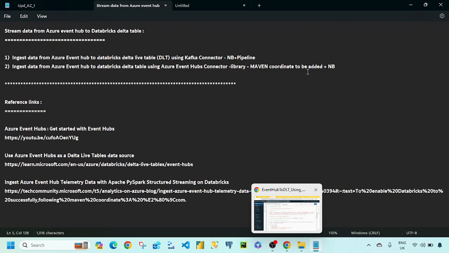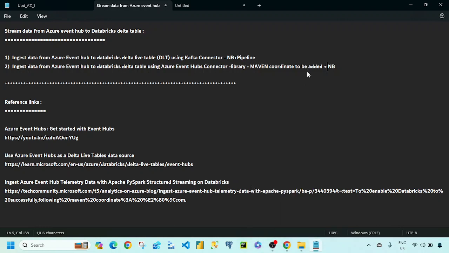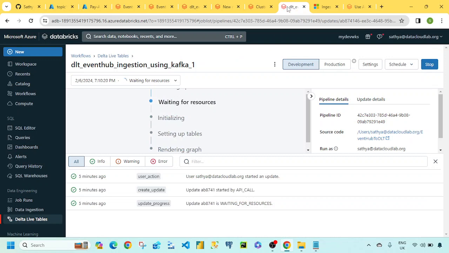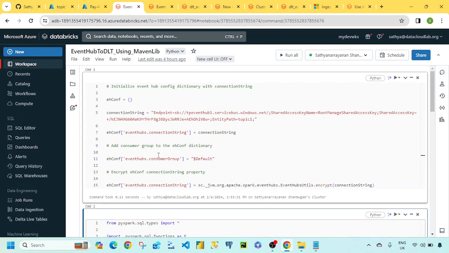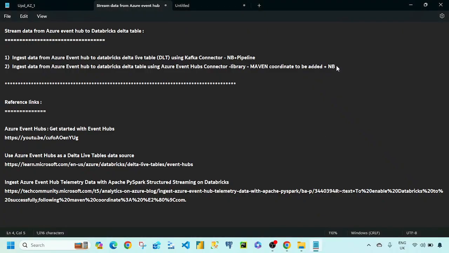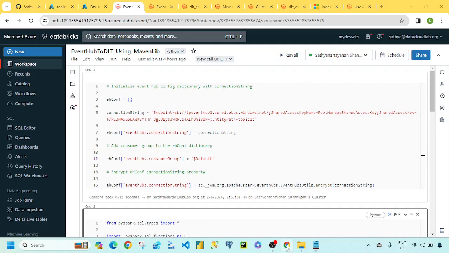Now once my clusters are up and running, I will show the demo of both the approaches. Let's see if this is still running. While this is running, I will show a demo of the second one, as I have added the MAVEN coordinate as a library, and the notebook is also ready. Let me show this. So what I'm going to do is run this notebook.